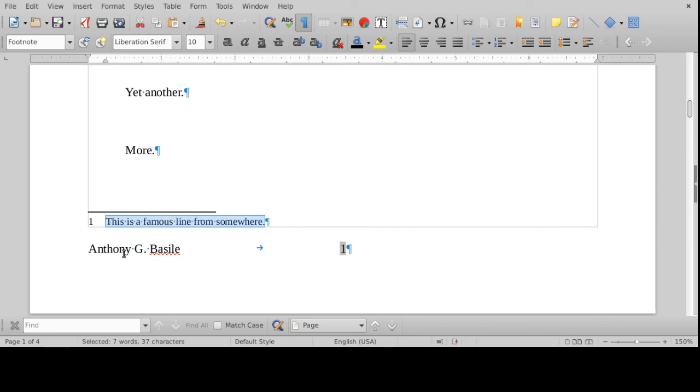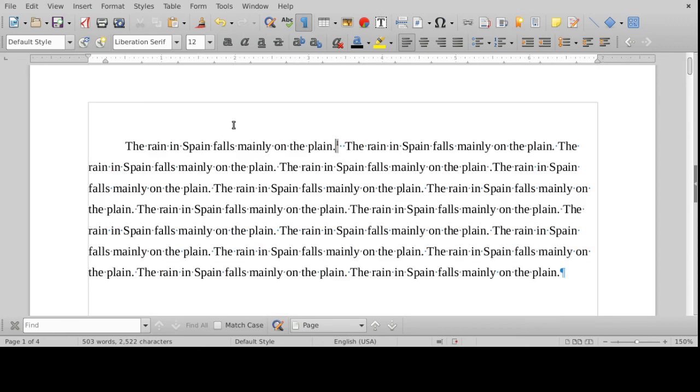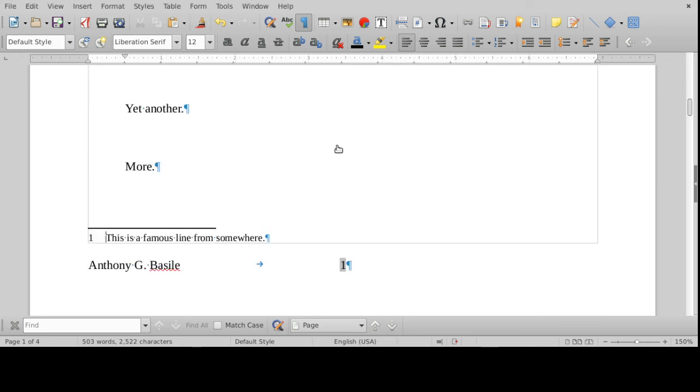You can actually jump back and forth by just putting your cursor over top of that one and you click. And it brings you to the top. And if you're here at the top and you put your cursor right on top of that one and you click, it brings you to the bottom of the page where the footnote is actually inserted. Okay, and so there you go.